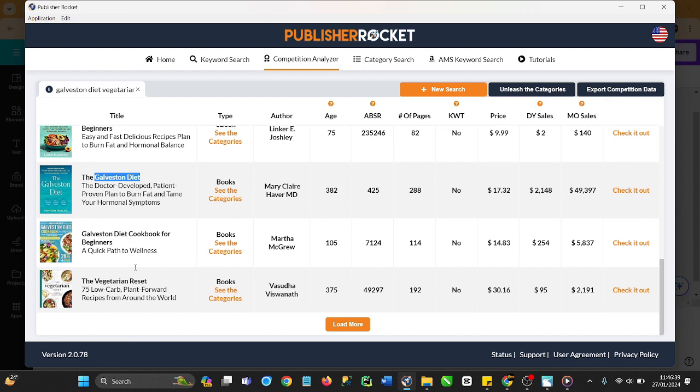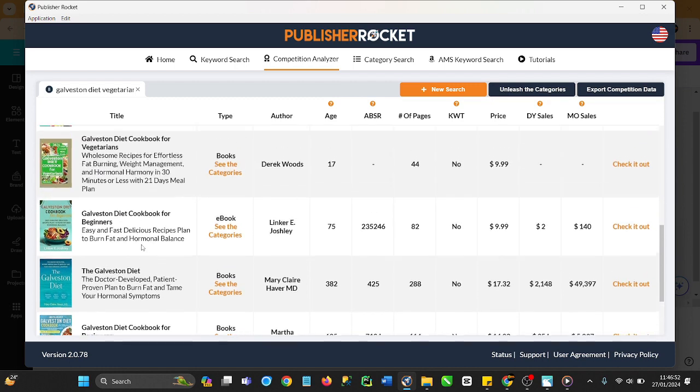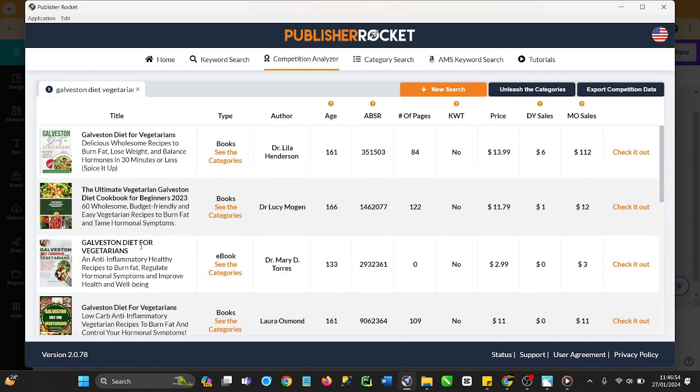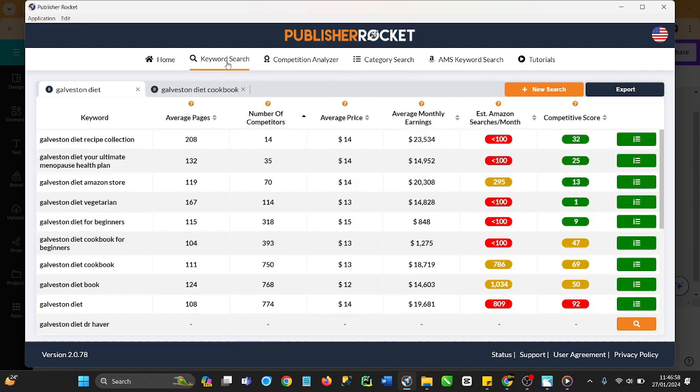And on this keyword, this person is making $5,000 per month. And how long has this book been up? Just 105 days ago. So you see this guy is making a lot of money here. So you just have to go and take your own share from this. This is how Publisher Rocket makes the whole journey very easy for us.